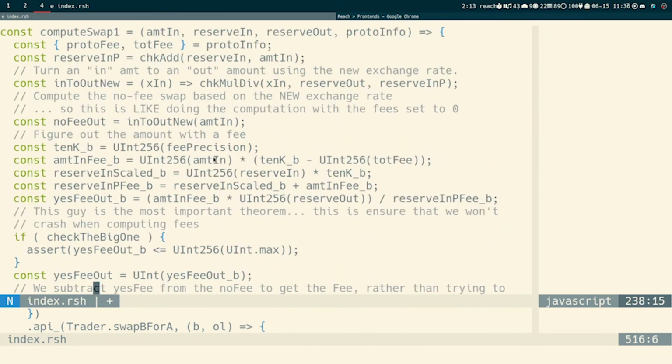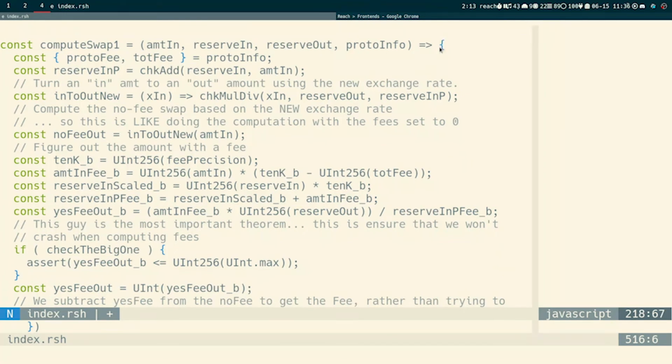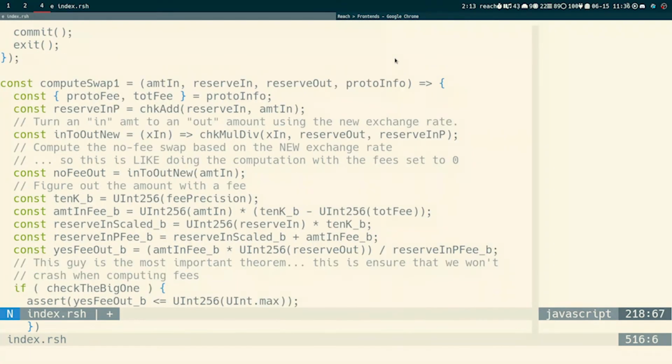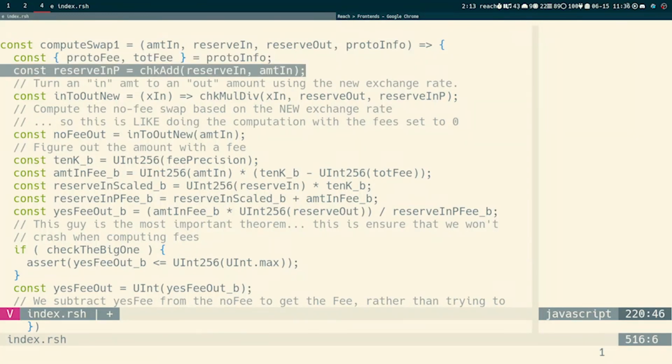Compute swap 1 is a long function. Maybe you don't think it's long, but it runs from line 218 to 256. I think it's the longest function that there is. All right, so what's going on here? We're going to figure out the protocol fee and the total fee. We have to figure out how much of the reserve came in. So we're going to use these terms: the amount that came in, the reserve in the input token, and the reserve in the output token. That's the balances of the pools. So we're going to add those up.